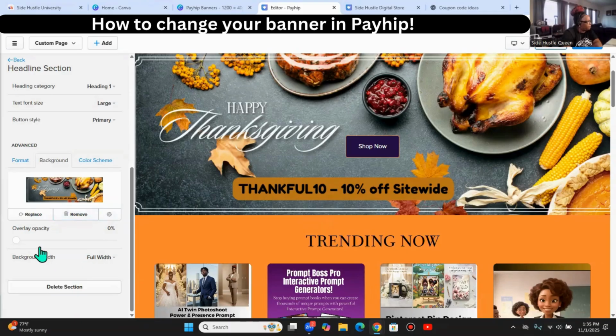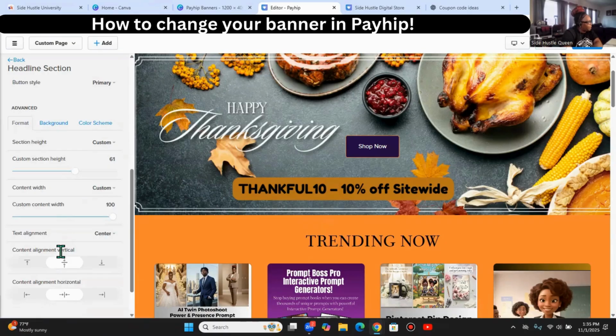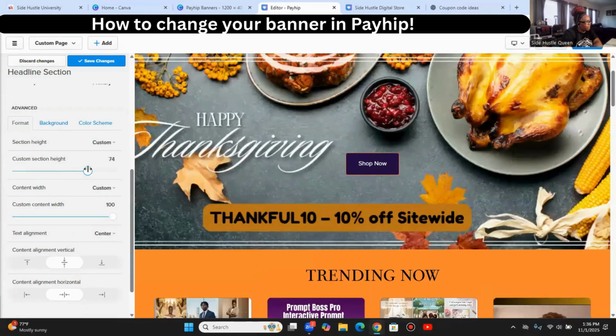I usually have my format. I have it on custom. Is that it? No, let me put that back. Okay. Section height. Let me see. I don't like my section. See, I don't like my height to be too big.